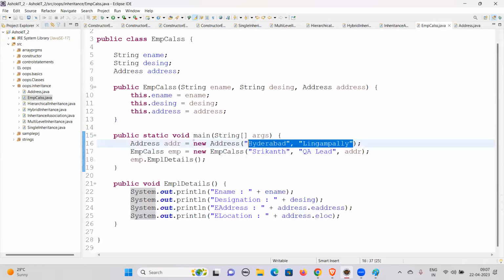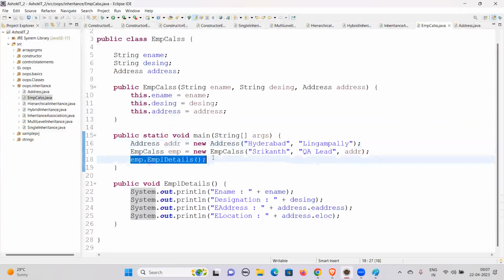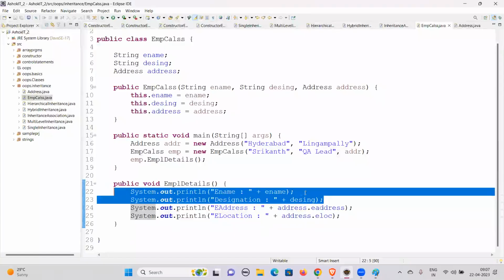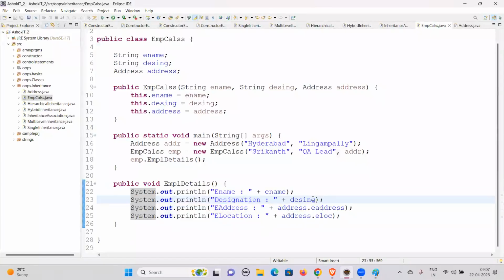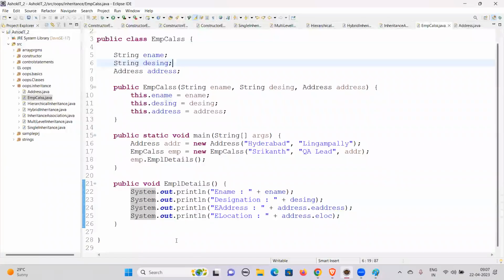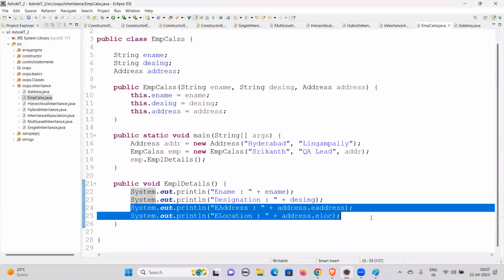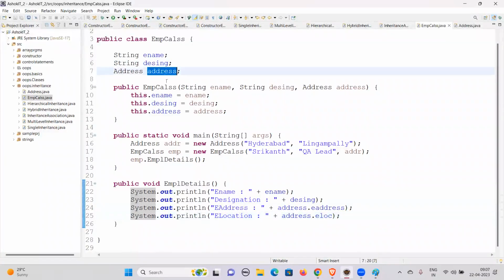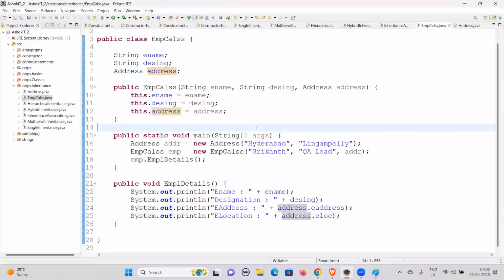In that case, what it is doing is passing the values. When I call emp.employeeDetails, it goes here and gets the values. The first two lines are getting the values from this particular class, and the next two lines are getting the values from the address class. So this is nothing but the association.